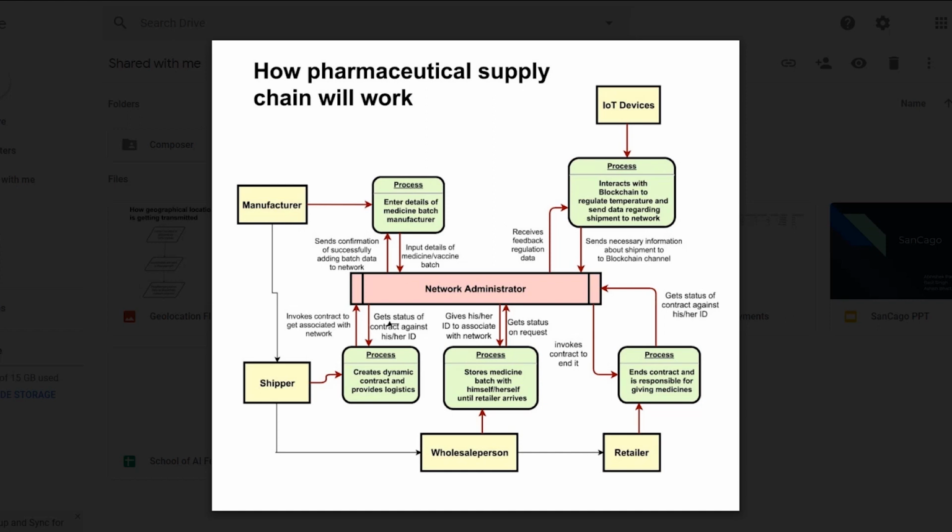Then the other participant is the shipper. The work of the shipper is first to provide the basic logistics for the medicine or vaccine batch. The other is to create a dynamic contract which will involve all the participants working in that particular transmission of medicine, and which will be time stamped so it secures it, and it is associated with the package ID of the medicine or vaccine. So the shipper invokes that contract, the network administrator endorses it and gives it back to the shipper for further use, so that other participants can also give their ID into the contract.